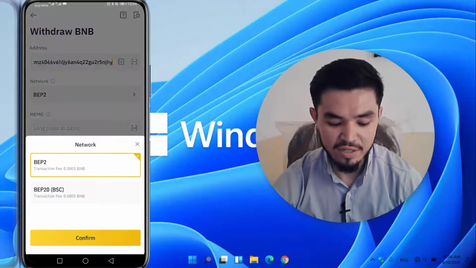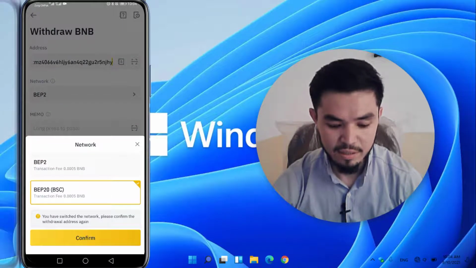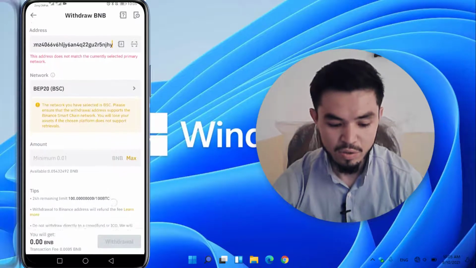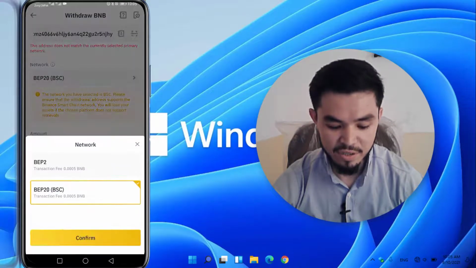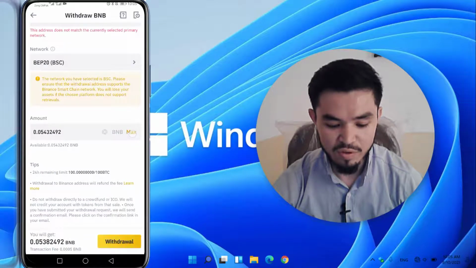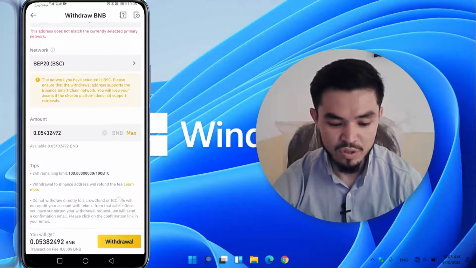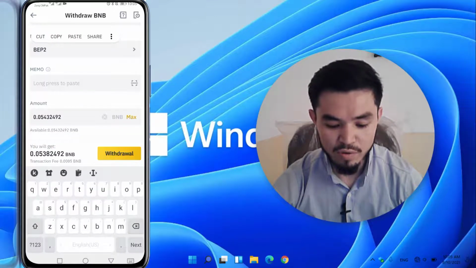So I will select BSC, or you can select BEP2. Once that's done, click on the max option. You can see you will get 0.5382 BNB on your Trust Wallet. Now click on the withdrawal option.